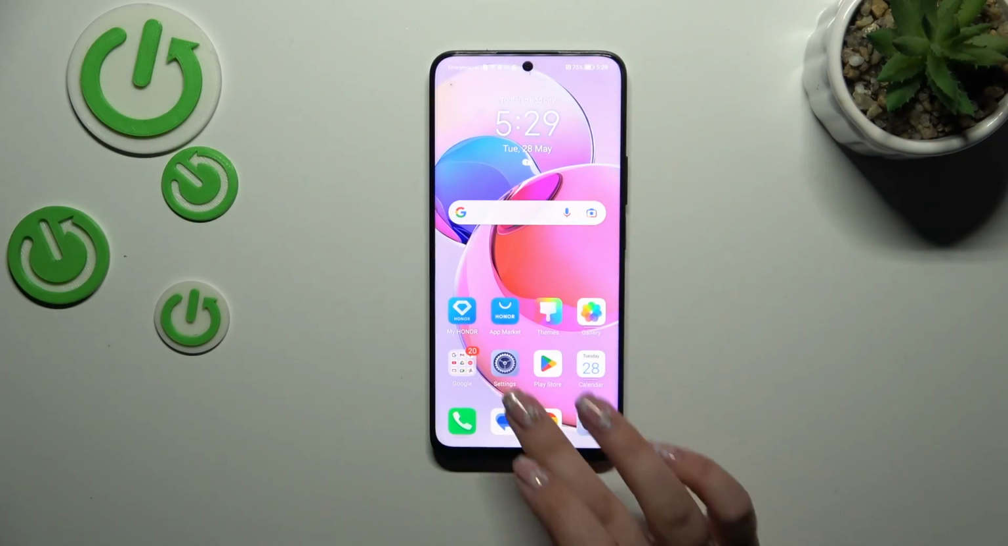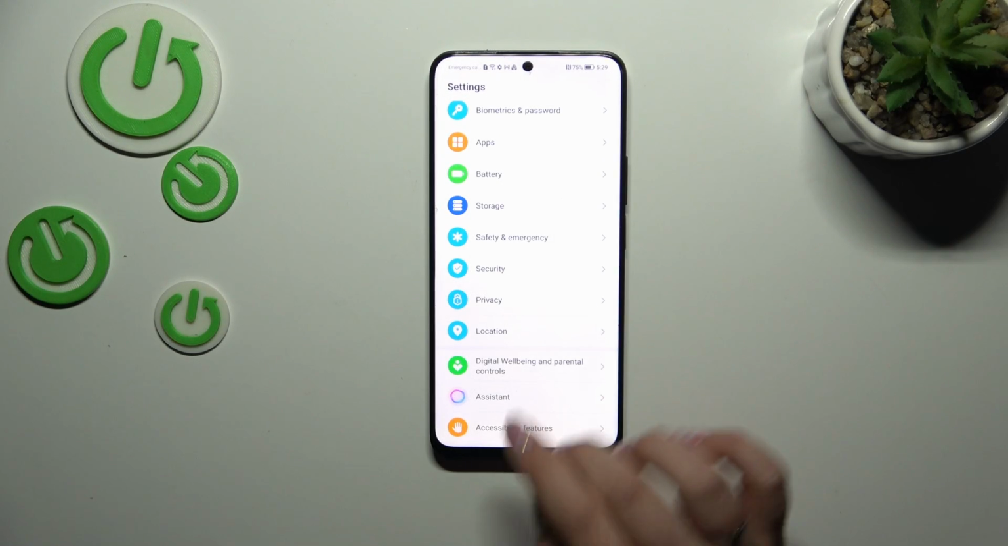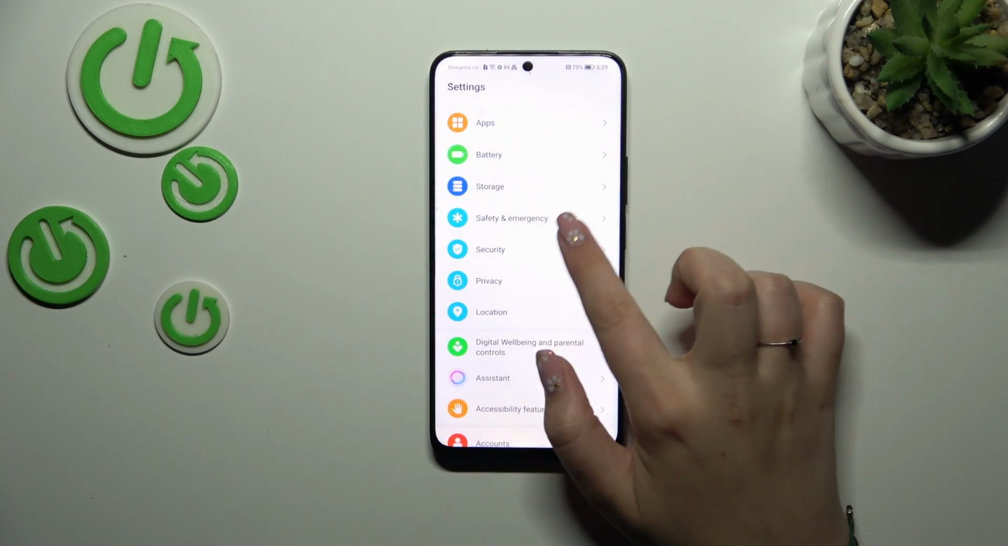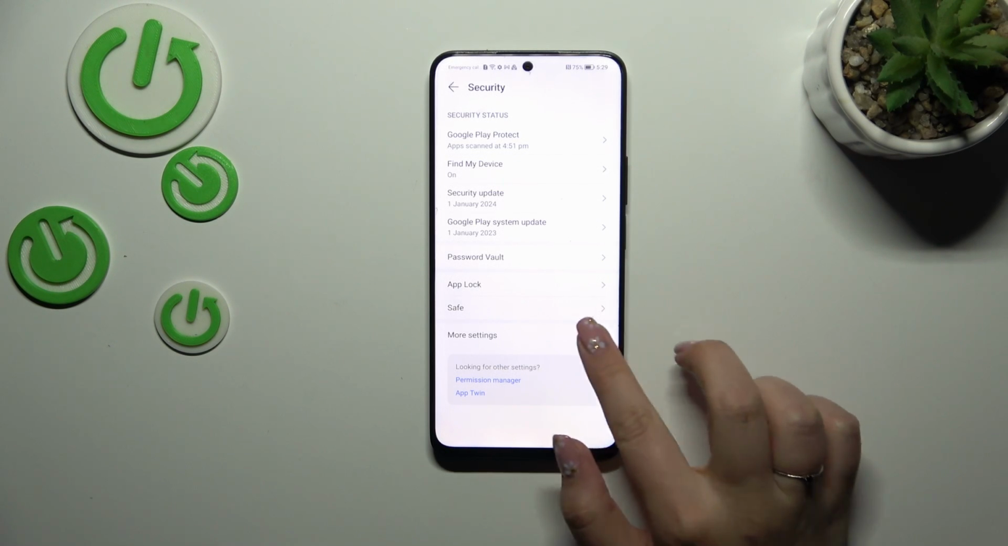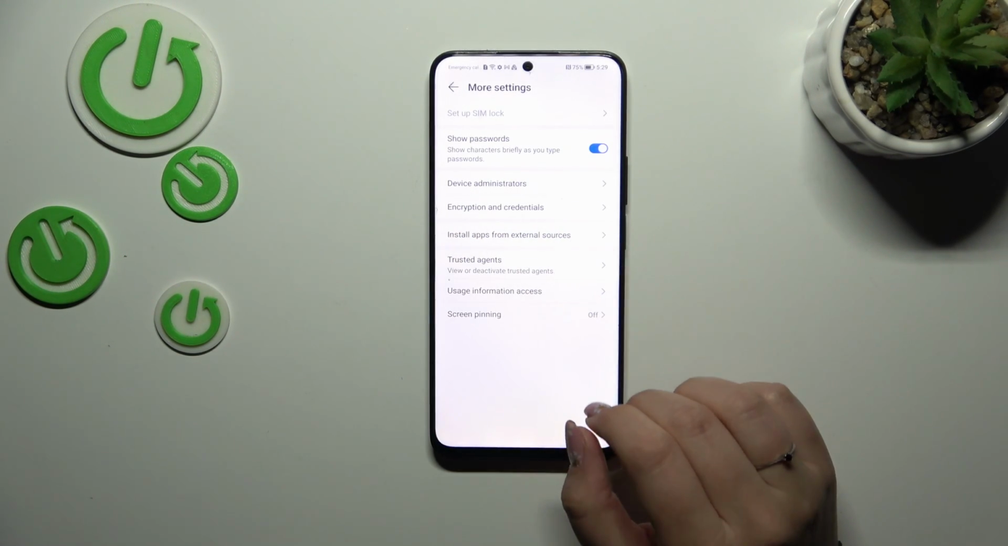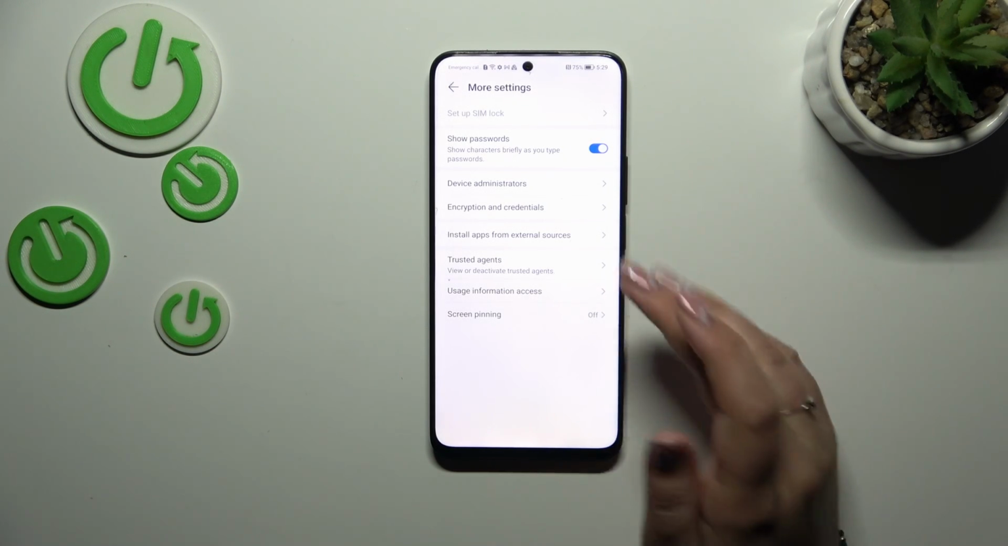So let's start with opening the settings. Let's tap on them, and here we have to scroll and find not the privacy, the security. Now let's tap on more settings at the very bottom of the list and find install apps from external sources. As you can see, it is almost in the middle of the list.